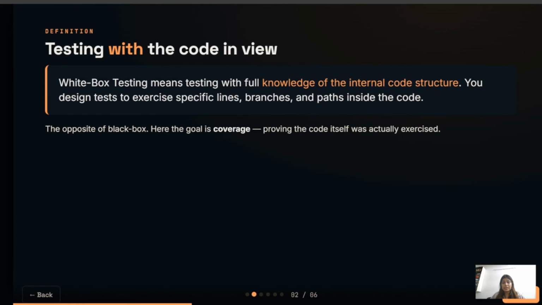So white box testing is the mirror image of black box. Here you test with full knowledge of the code. You can see the if statements, the loops, the branches, and you design your test specifically to run them. So the whole game in white box is coverage, proving that your tests actually executed the code. Black box could not promise that. White box can measure it precisely, and that's the superpower this style adds.